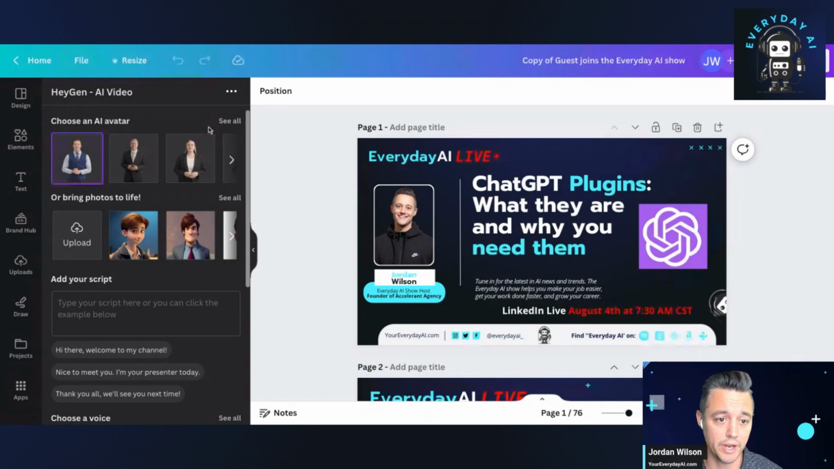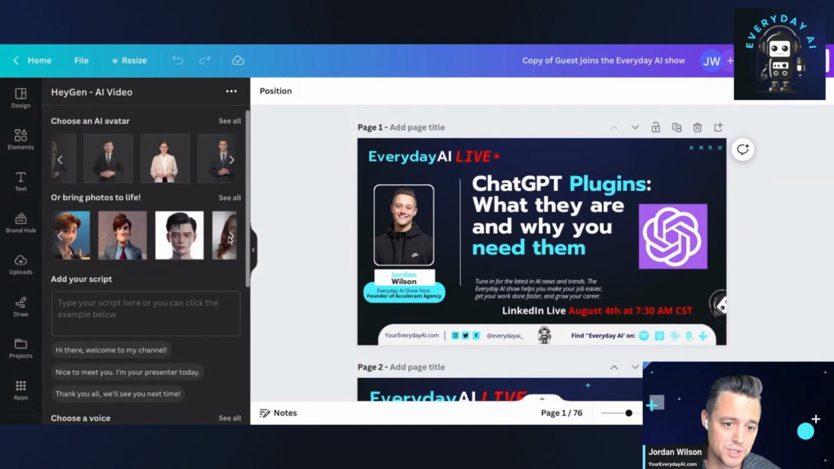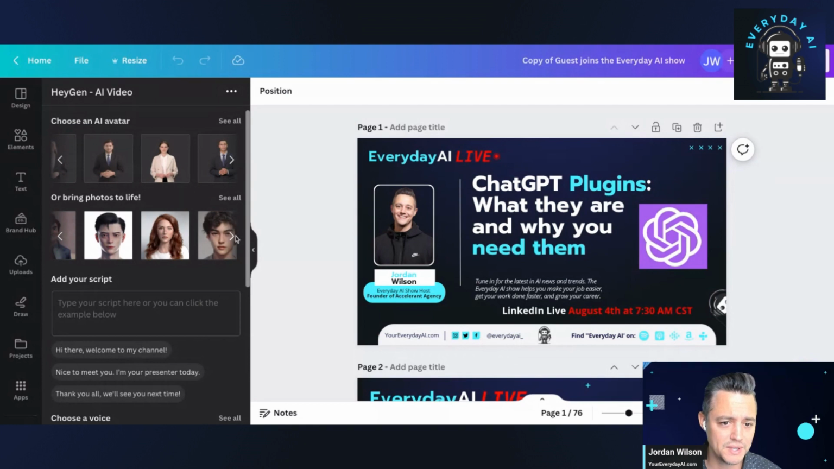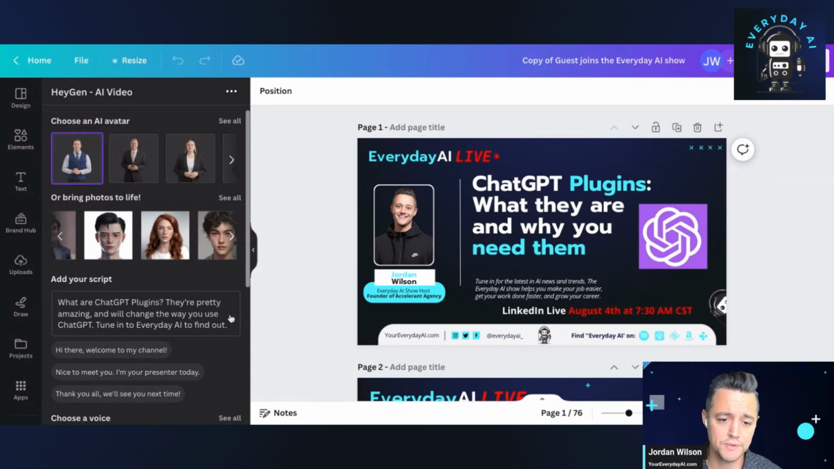So I'm just going to click in there, and I'm going to choose an avatar. I'm not really a fan of these cartoonish ones. It looks like you can bring a photo to life. I'm just going to choose one of the built-in avatars. I'll just choose the first option here. And then I'm going to go ahead and type my script in. So this script, I just said, what are ChatGPT plugins? They're pretty amazing, and it will change the way you use ChatGPT. Tune into Everyday AI to find out.